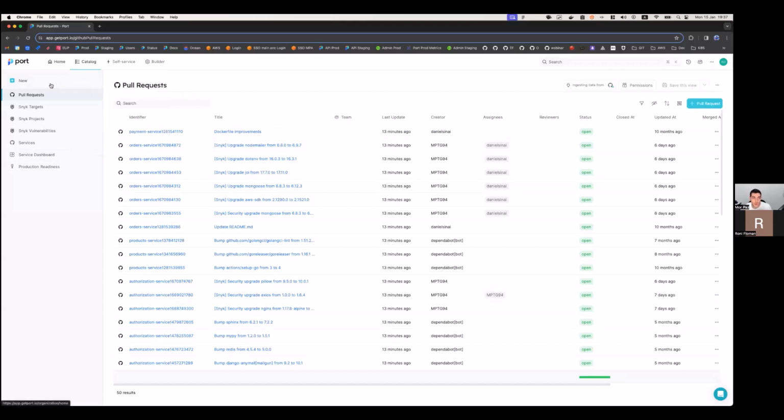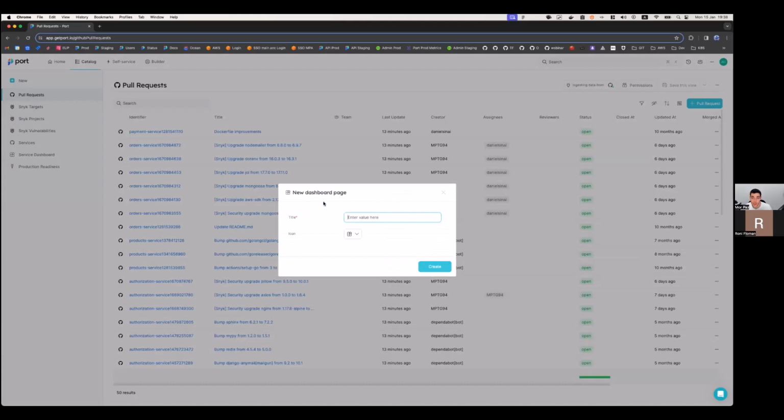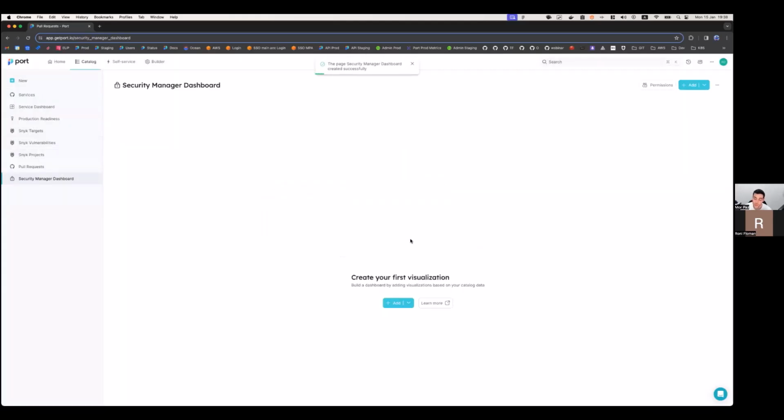So what we created in the homepage is a view for our developers to take care of the vulnerabilities. But sometimes consumers of the portal can also be engineering managers. So what I want to do now is create an engineering security dashboard. So let's go ahead and create that. And what we're going to get is an empty dashboard, and we're going to add some more visualizations to it.